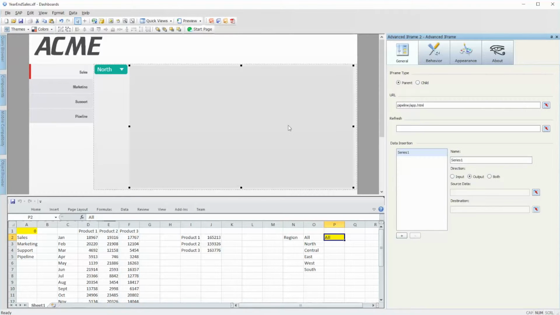What we're going to use now is this data insertion section to be able to pass information into this iFrame. So we'll give the series name, region, and this is important to remember the name that you give this, and we'll see why in a minute.